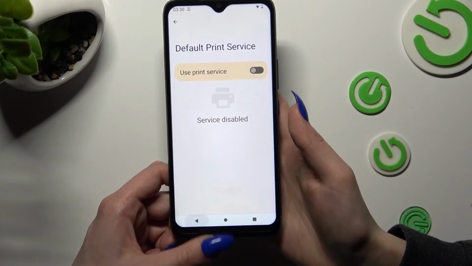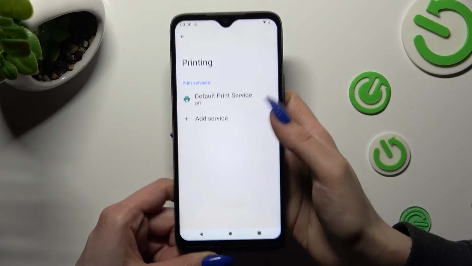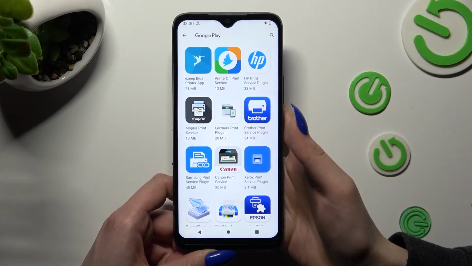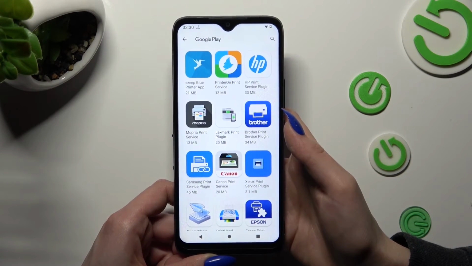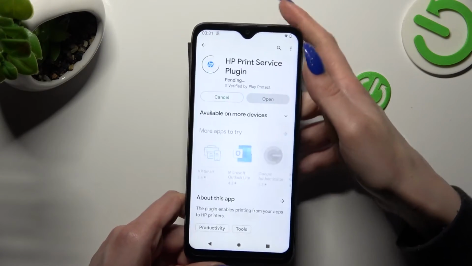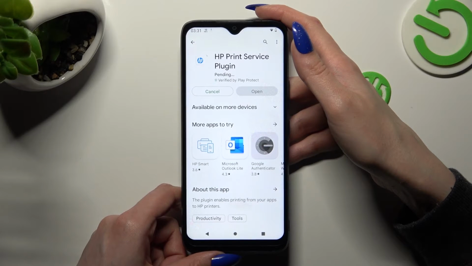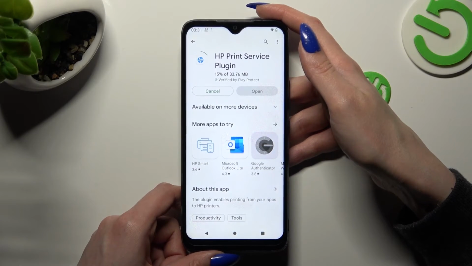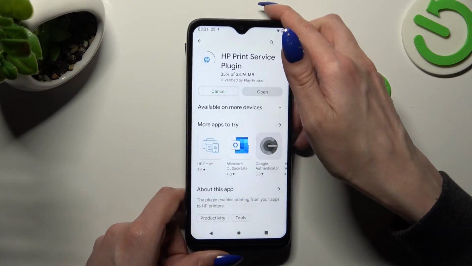Go back, choose Add Service and install the best one for you. In my case, HP one. When your new service is ready, tap on the back button twice.